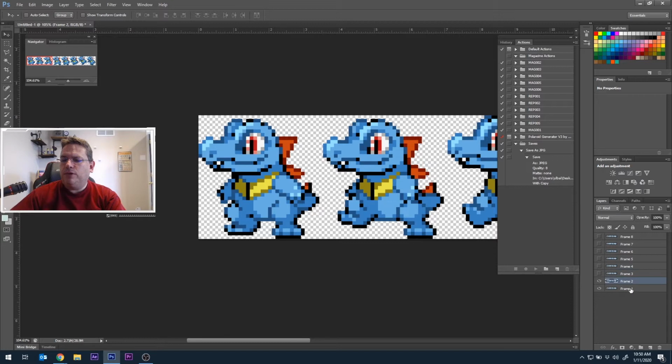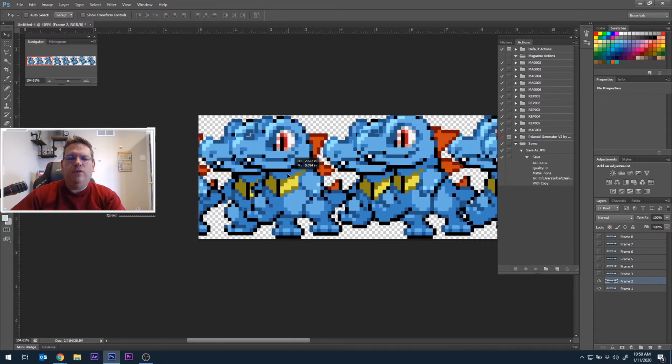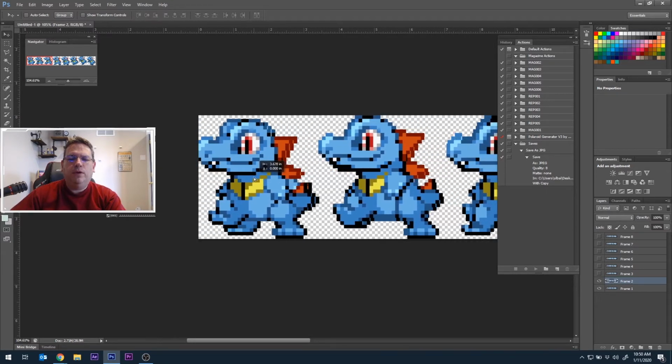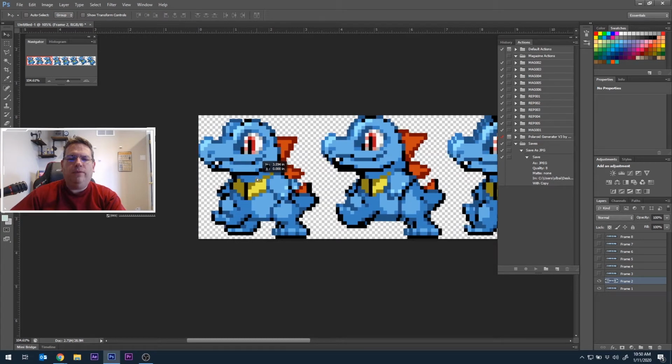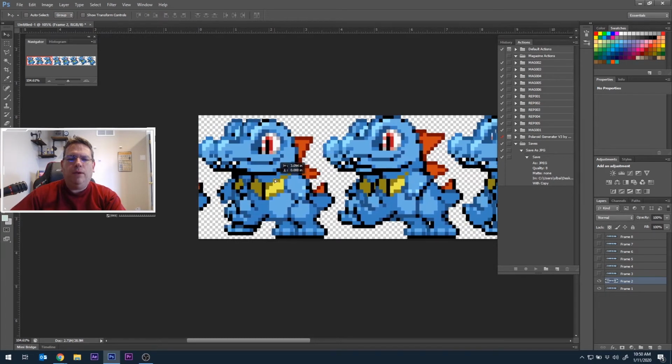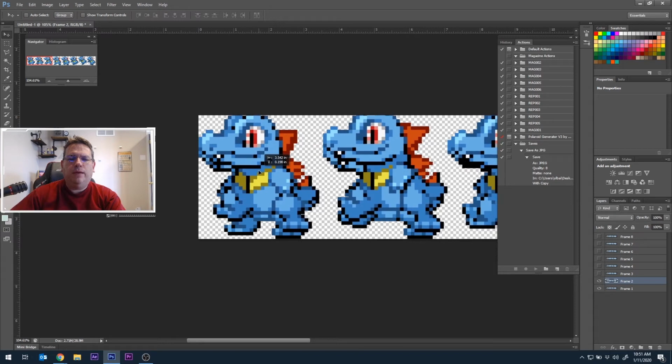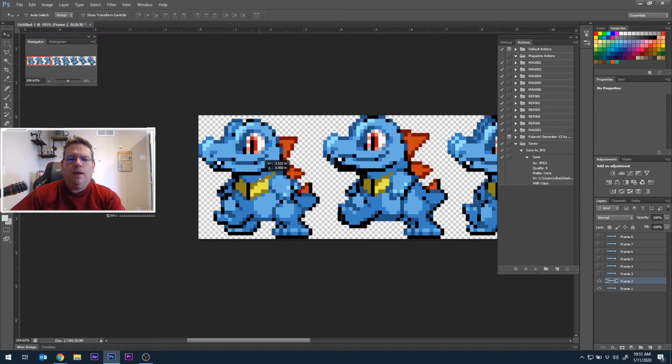Okay, so now frame 1's on the bottom. So now I'm working on frame 2. Since frame 2 is selected here, I can now hit my V key, so I'm doing a select, and I can move frame 2 over top of frame 1. But I need to make sure I'm not losing any pixels. So that looks good. So now I'll take frame 3.